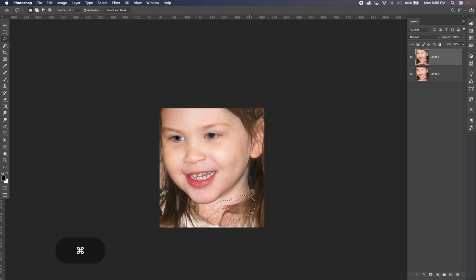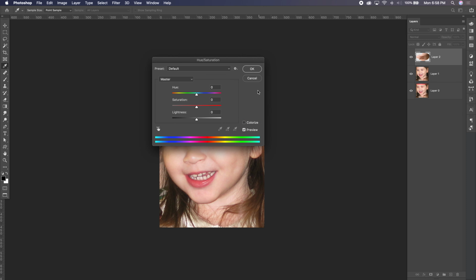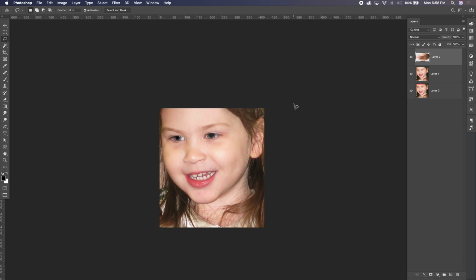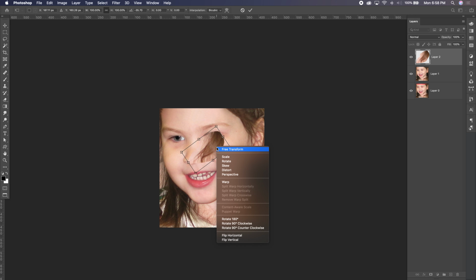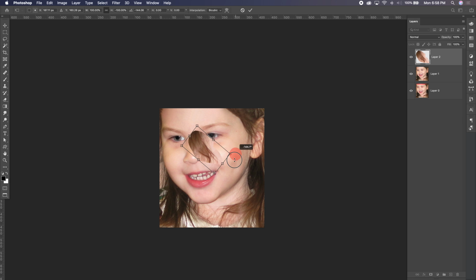I'm going to Command J, copy that area. Whoops, didn't mean to hit U on that as well. Command J alone gives me that area on its own layer. Command T lets me grab it and transform it. Right, I can swing it around. I'm going to right click. I'm going to flip it over because I need it facing the other direction.